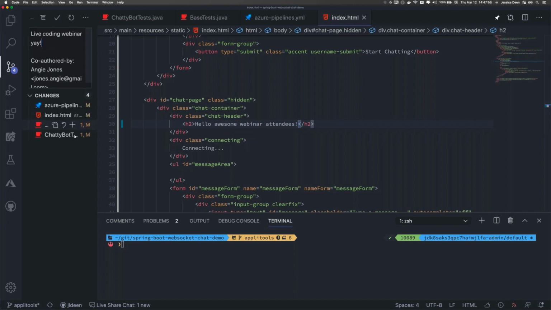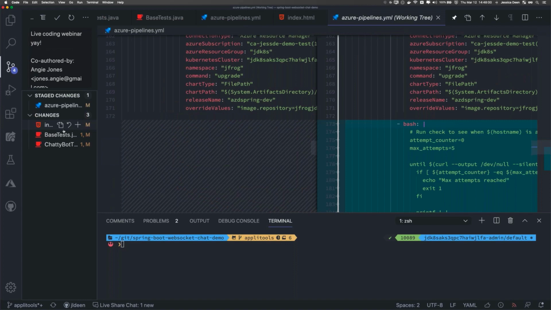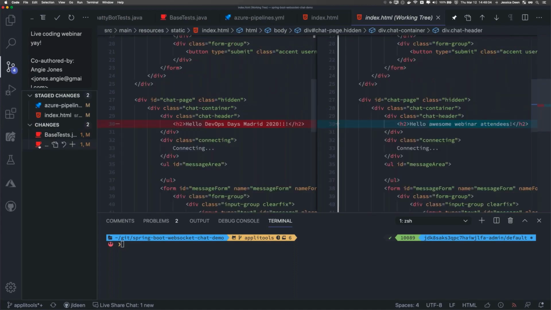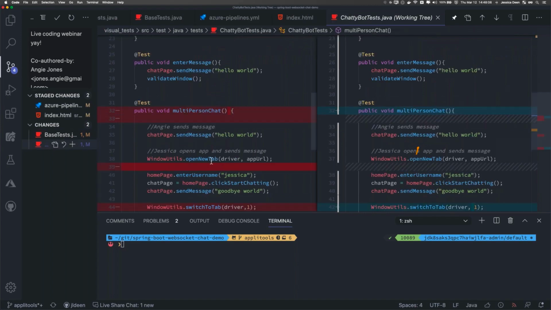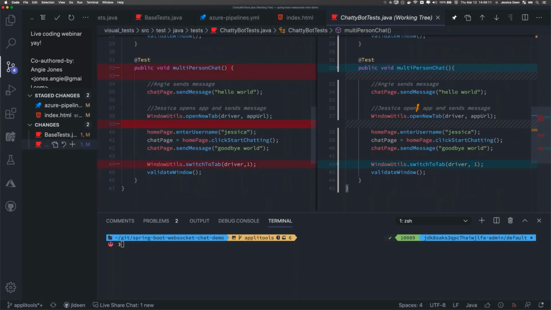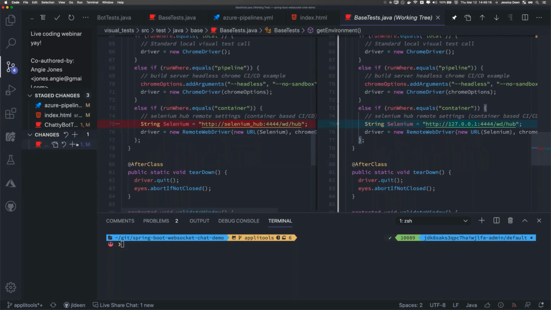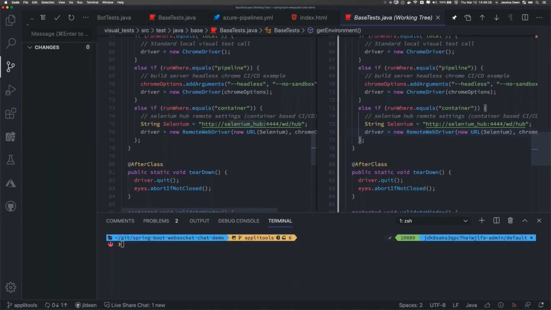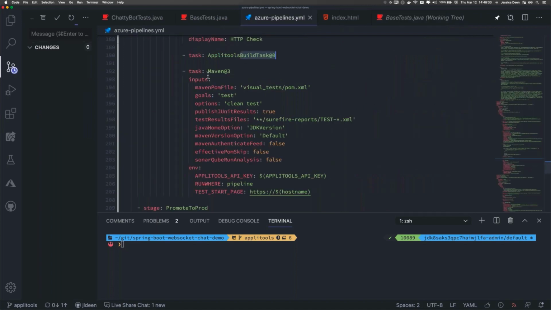So we'll check in our pipeline. We're changing that. We're changing our awesome webinar. We have our chatty bot multi-person test that Angie added in. We can see that looks good. I'll go ahead and say yes. And then I don't think we did make a change here, but I'm going to revert that. Remember, we want to make sure we keep Selenium Hub for CI/CD. So I'll just discard that simple change. Now we have everything staged. I'll hit commit and I'll hit push.